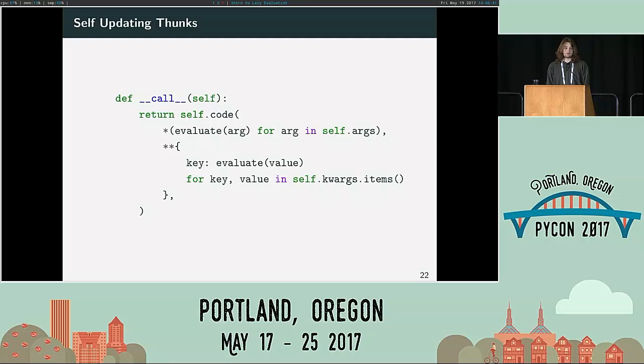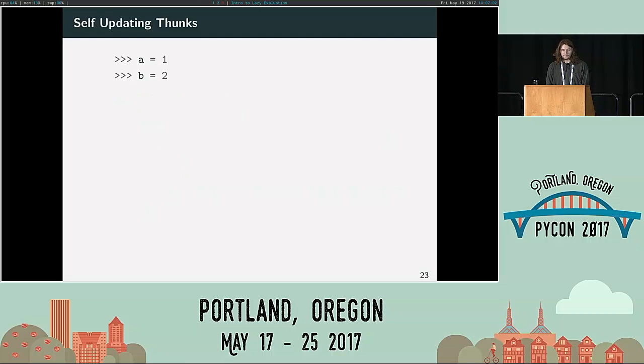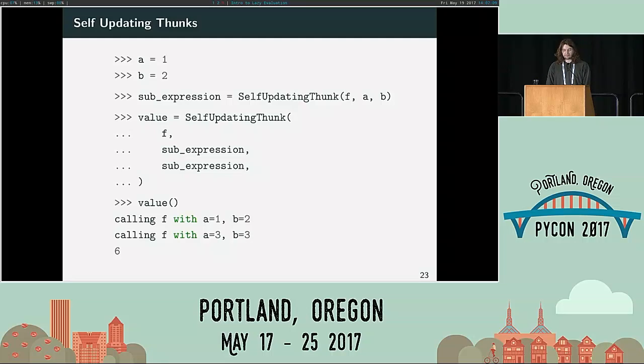The second time we call this dunder call function to evaluate our expression, self.code will now store the indirection code, or our identity function. We're going to evaluate all of the positional arguments, and that is a tuple that only contains the value we computed. So we will feed the computed value back to an identity function, which will return it unchanged. And we can see that the same example with self-thunks, when we use a self-updating thunk, will only evaluate f with a equals 1, b equals 2 exactly once. So this gives us back the graph structure that we were looking for.